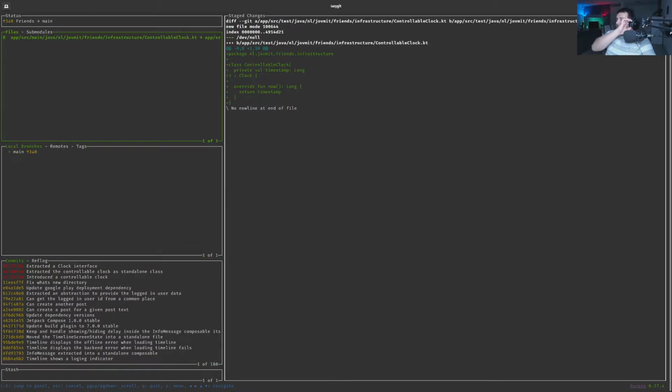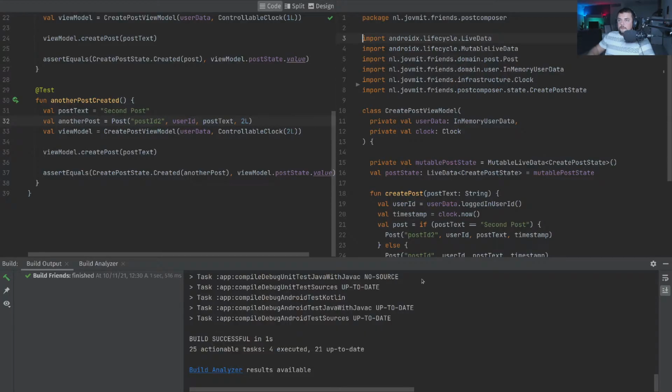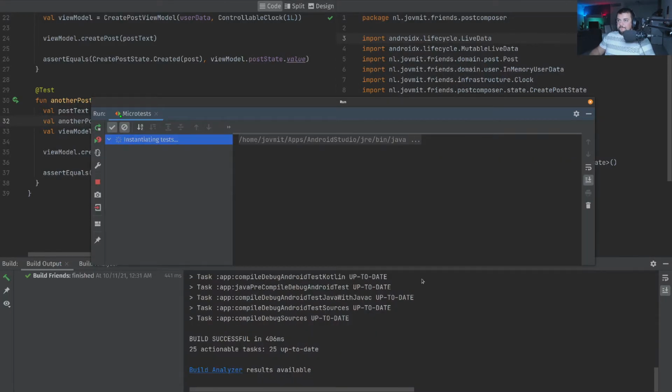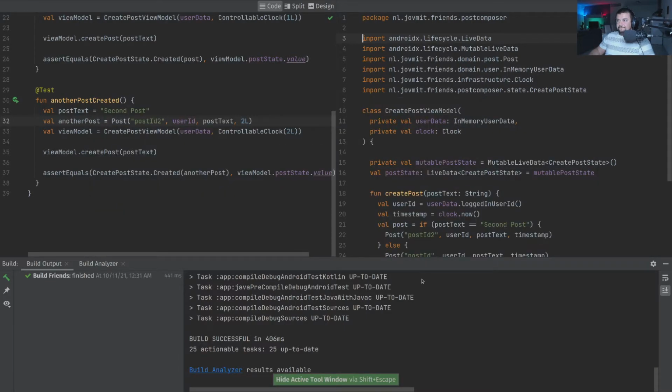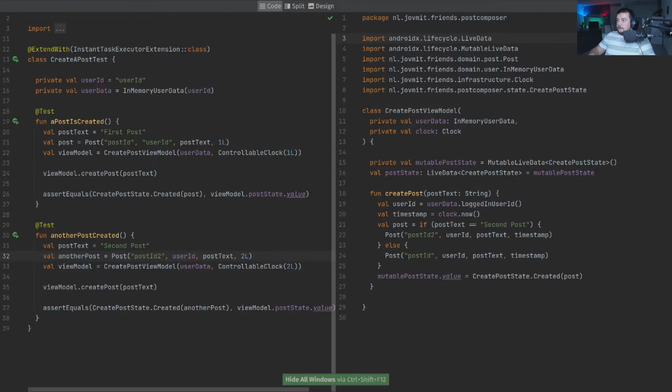And next, what just happened is that I have moved the controllable clock to live in the tests package, not in the production code. So moved the controllable clock to be available only inside the tests, only for the tests. And now everything should be fine. Yes. So now we can proceed.